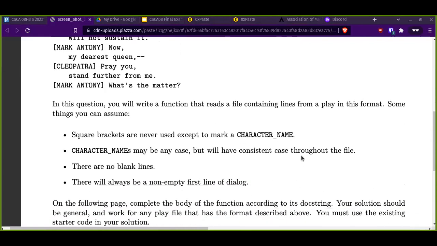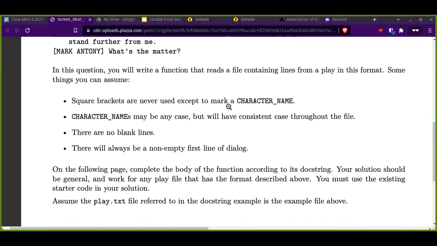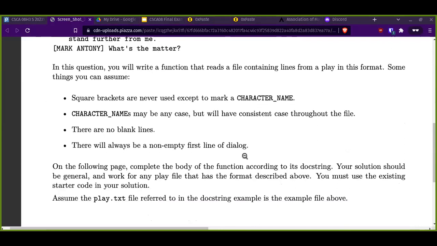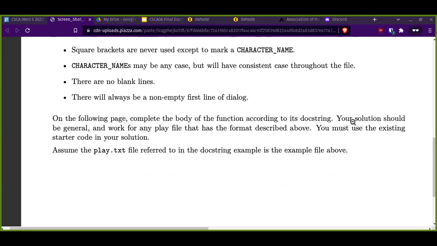So in this question, you write a function that reads a file containing the lines from the play in this format. You can assume that the square brackets are never used except to mark a character name, and that character names may be any case, but will have consistent case throughout the file. Thirdly, there are no blank lines, and fourthly, there will always be a non-empty first line of dialogue. On the following page, it asks you to complete the body of the function according to the docstring. Your solution should be general and work for any play file that has the format described above. You must use the existing starting code in your solution.